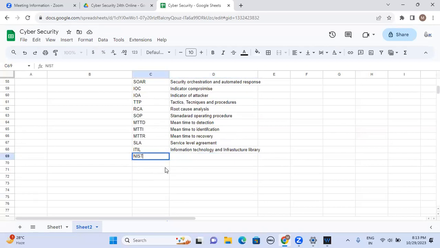Next one, NIST, National Institute of Standards and Technology. So this NIST framework or process is developed by the USA, and NIST is very popular for incident lifecycle management and also risk management framework, change management process. Most of the product development companies will use the NIST framework.